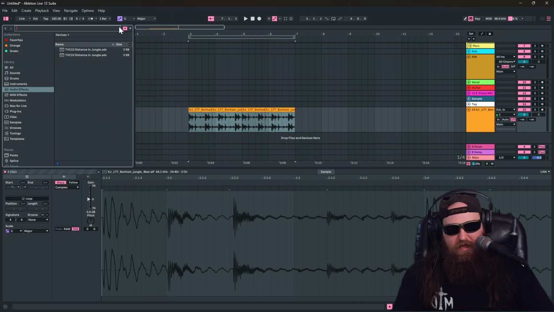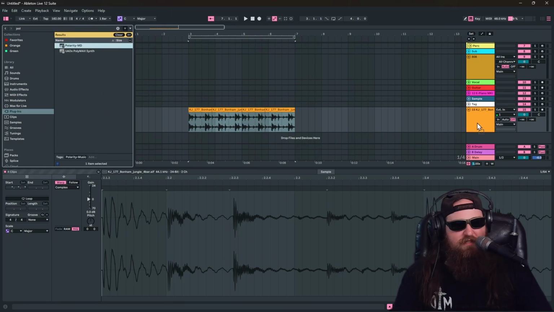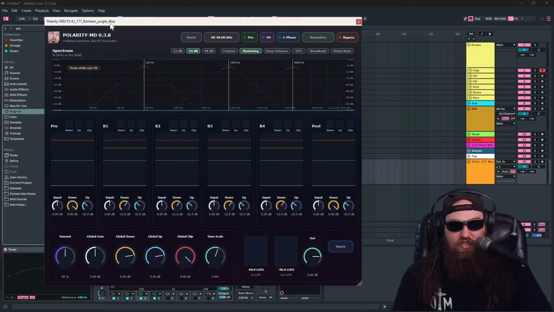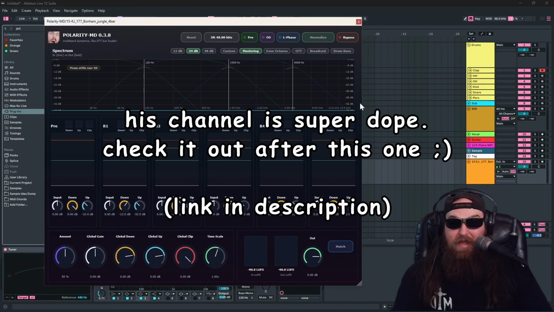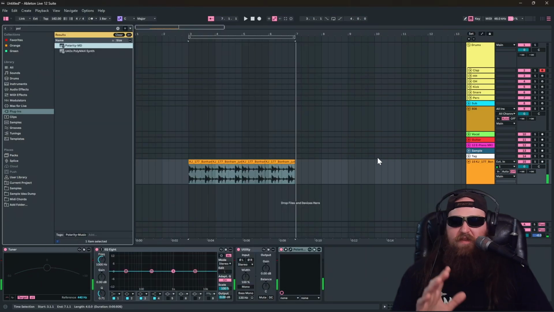And to really beef it up, one of the ones that I really enjoy is this free plugin from, gosh, what's his name? I'll link his YouTube. Polarity MD is such a good multi-band dynamics. It sounds amazing on drums. Just beefs them up real quick.